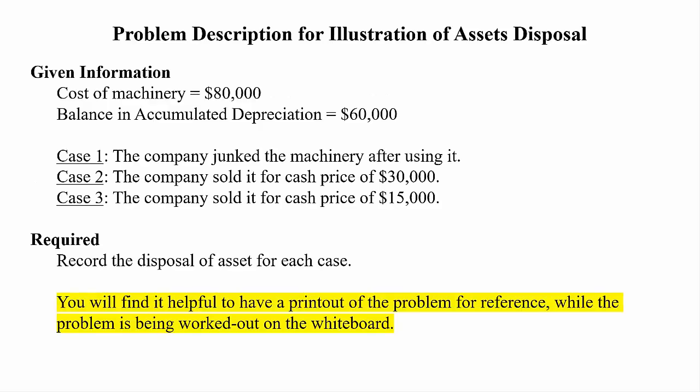Take a moment to review the problem description. You will find it helpful to have a printout of the problem for reference, while the problem is being worked out on the whiteboard. Let us begin.